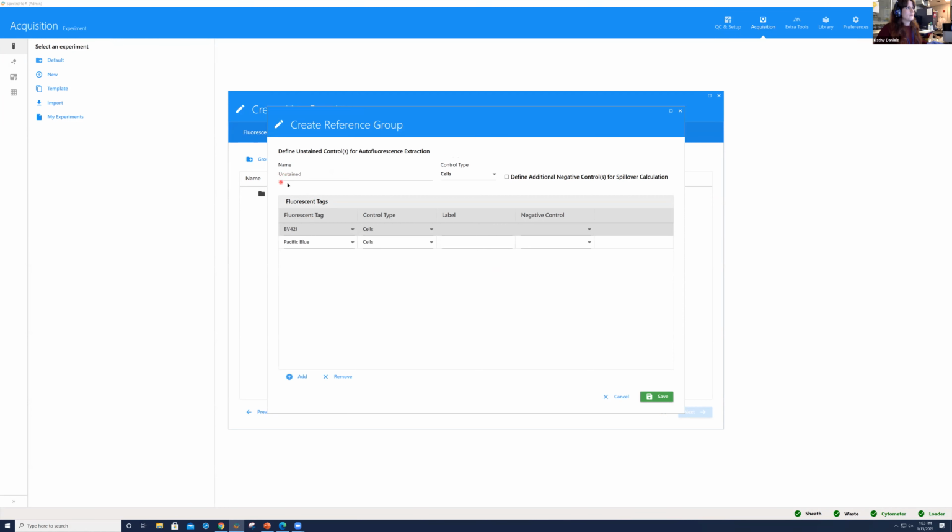Okay. No matter what, we always need to make sure we run an unstained sample that is the same cell type as our experimental samples. So we have these unstained cells right here. And then under fluorescent tags, we see that we have the option to choose between cells and beads. Okay. So our single colors today are with cells.